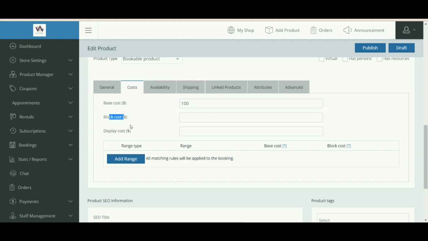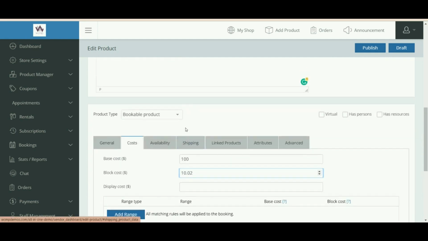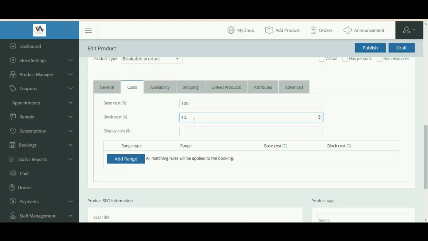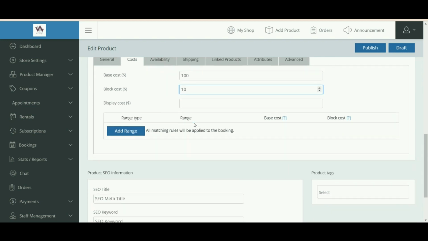A rudimentary example of block price can be if a customer wishes to book an hour for a spa service, the block price for that hour can be $10. If the customer wishes to book the services for 2 hours, the block price would be $10 for 1 hour and $10 for another hour, which equals $20 for 2 hours. Display cost. This is the amount that would be visible to the customer.